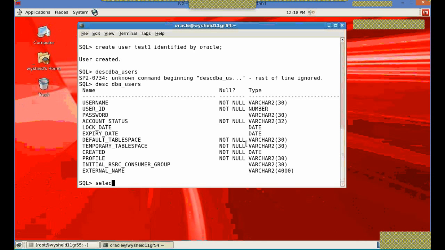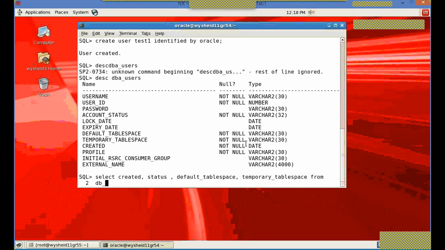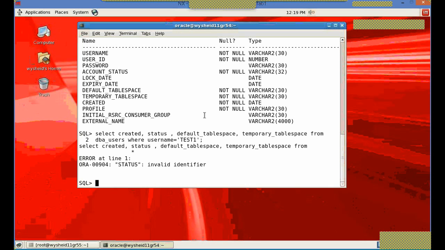So for example, select created, status, default tablespace, temporary tablespace from dba_users where username equal to test1. Remember, the values for the data dictionary we are giving in capital letters. So it is account status.